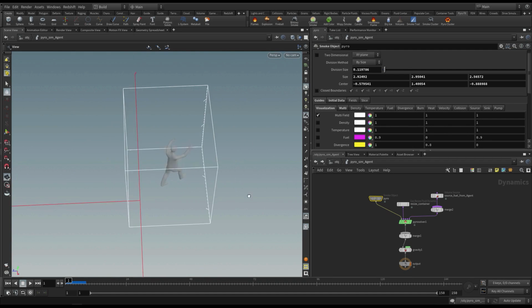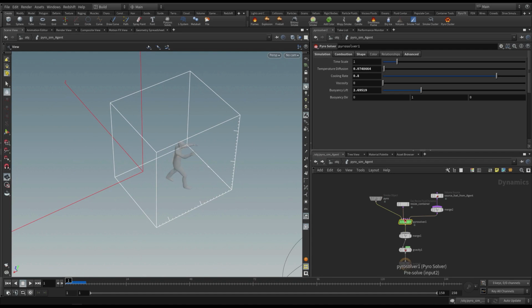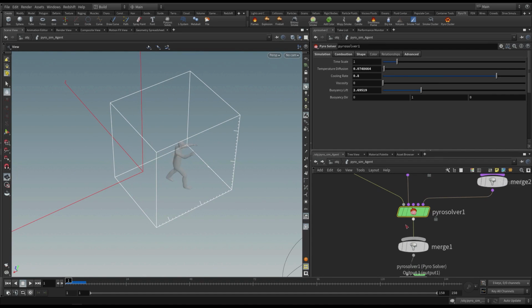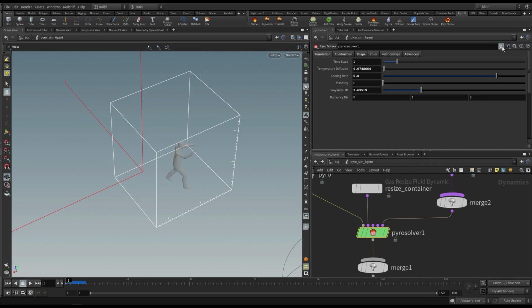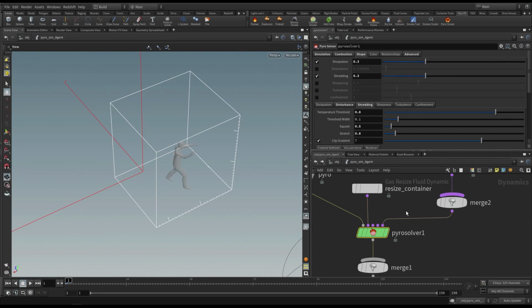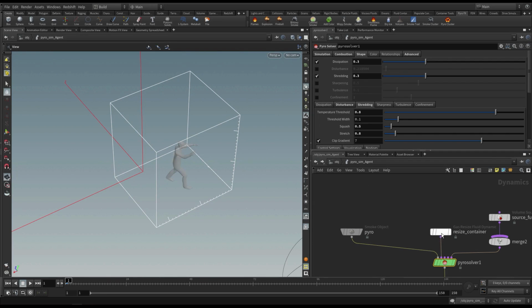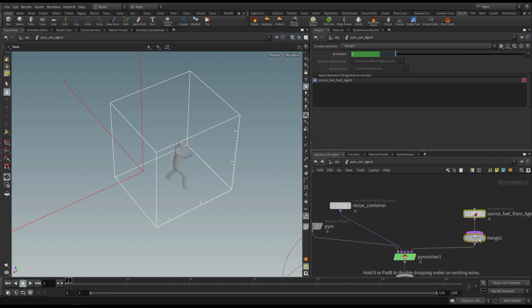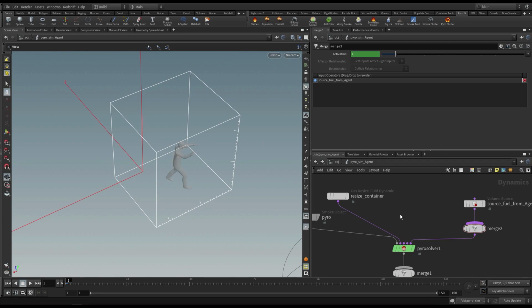what I'm going to do is load in those presets straight away that we saved off. So I'm going to select my Pyro solver node here, go up to the gear icon, and I can choose my flames Pyro. We'll see all the settings change as they were for the tree there. This probably won't work for the agent because he's moving, and another reason for me wanting to do it separately.